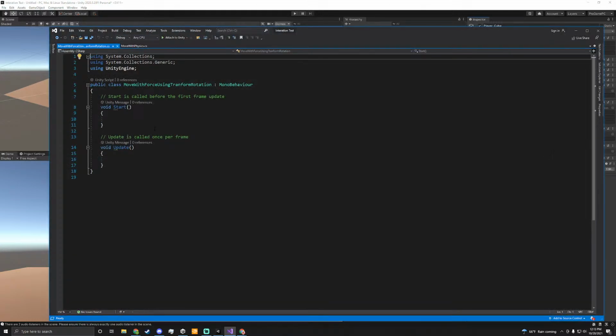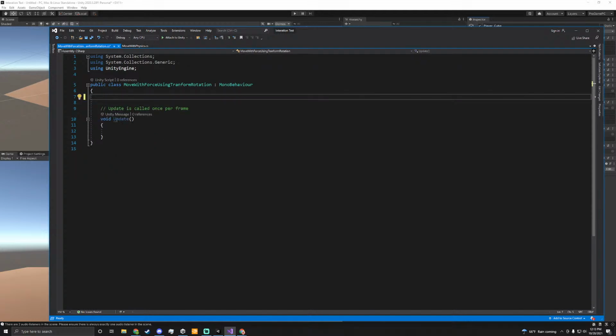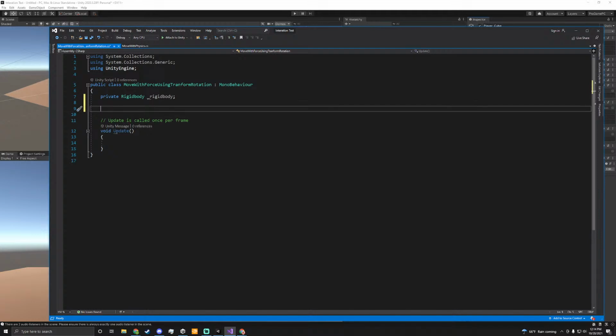So it's the same as the move with force. The only thing that's different is we're using the transform rather than the vector 3. So we don't need a void start. We do need to declare rigidbody. So private rigidbody. Serialized. I love how I can do that without having to do this. And somehow it still works.